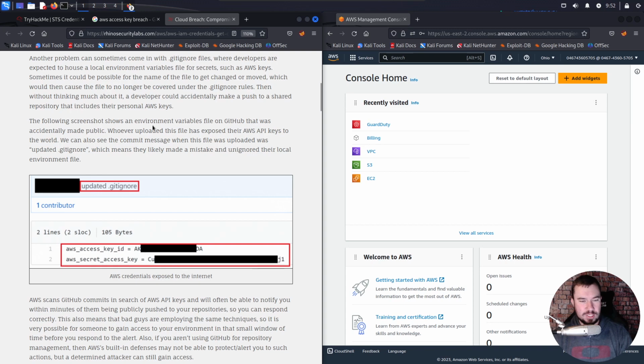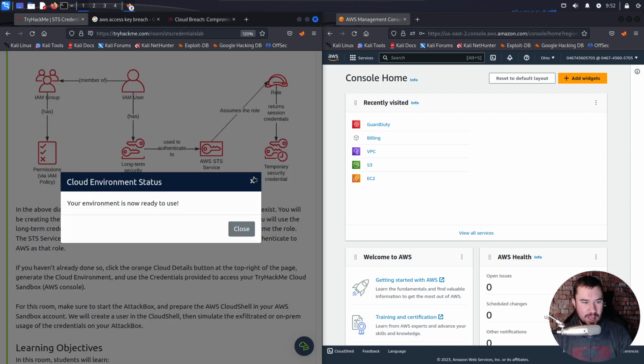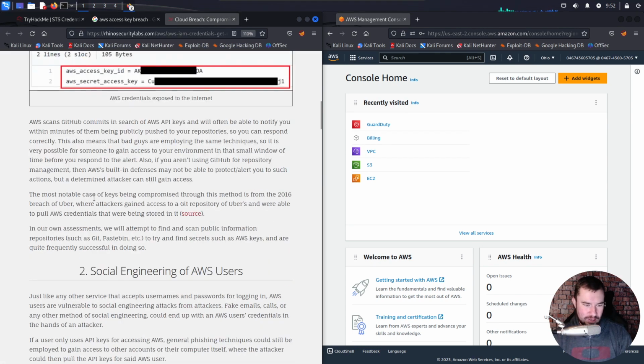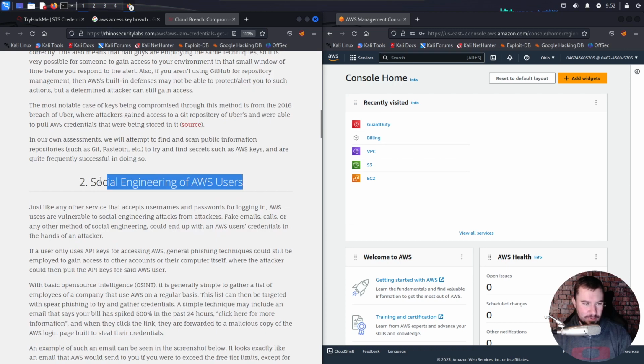You could do it on Twitch like me, but thankfully all my Twitch stuff is sandbox account, so it is what it is. The following screenshot shows an environmental variable file on GitHub that was accidentally made public, and you can see the access key and secret access key. Hey, my environment's not ready to use. We'll actually glance through this just so we can get the full view.